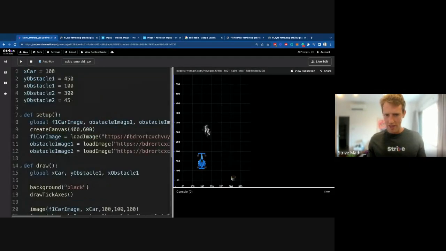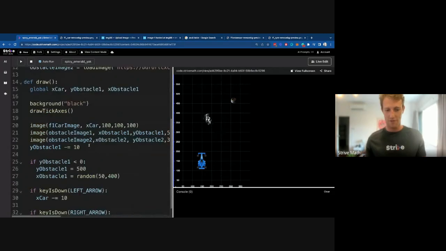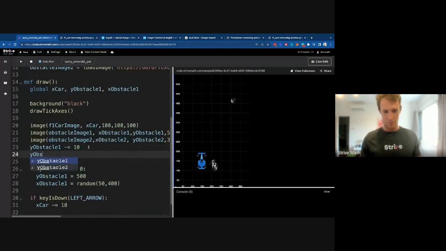It is all the way at the bottom. Why? Oh, because we put it at 45 there. It should be at 450. Okay, and we follow the same thing now. Now I'm going to say Y obstacle 2 minus equals 10.